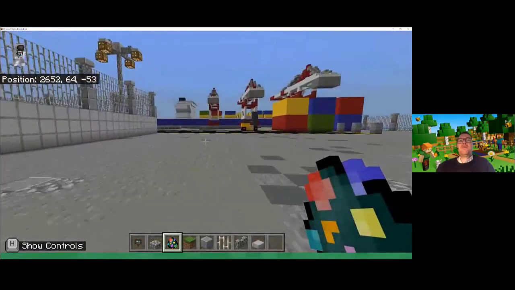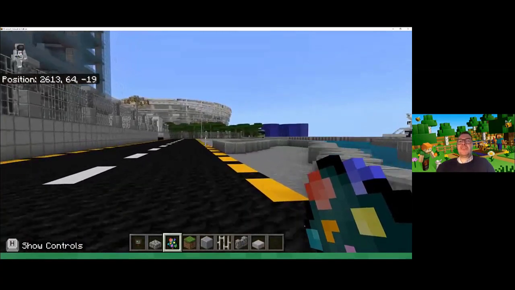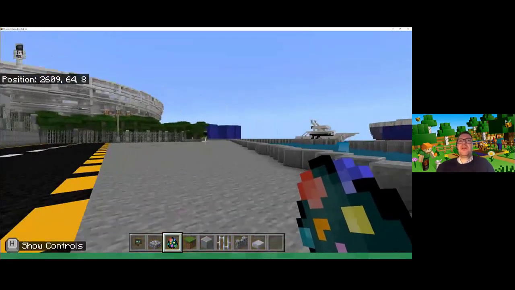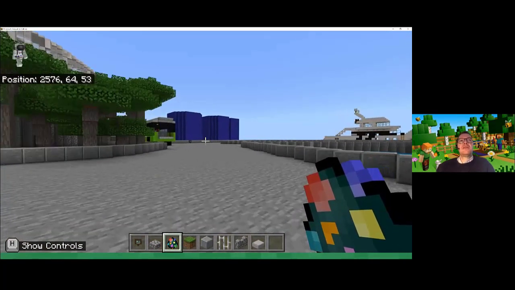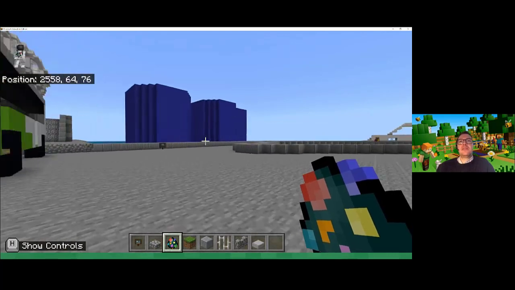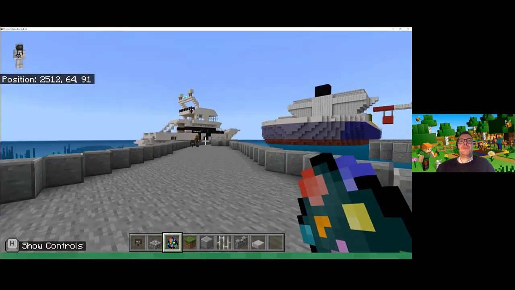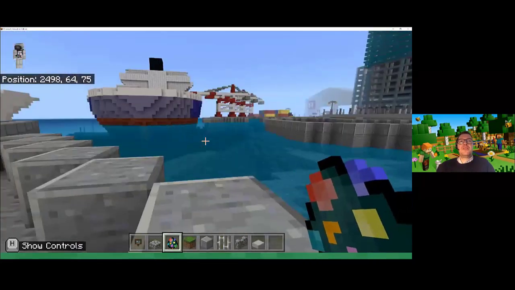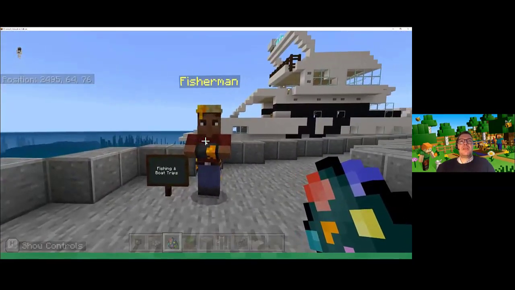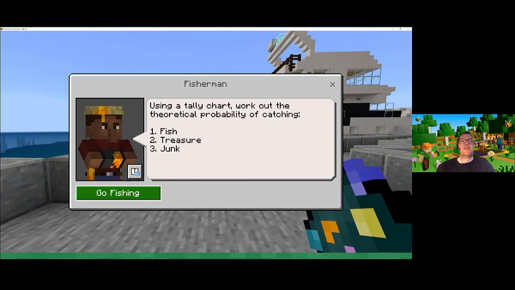I'm then going to head over to another part of my docs, and we're going to explore that fishing. So remember I told you can go fishing in Minecraft, and we can work out the probability. So here we are, and here's my fishing guide. If I right click on my fisherman, using a tally chart, work out the theoretical probability of catching fish, treasure and junk. So I'm ready to go.